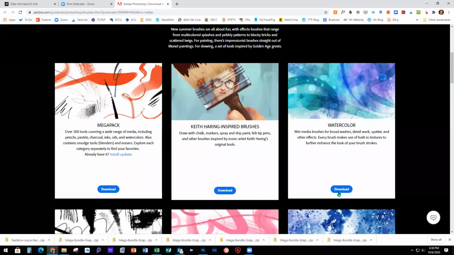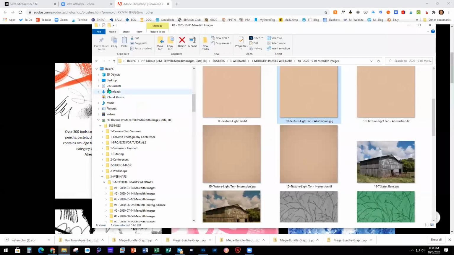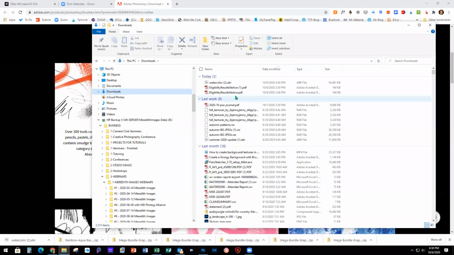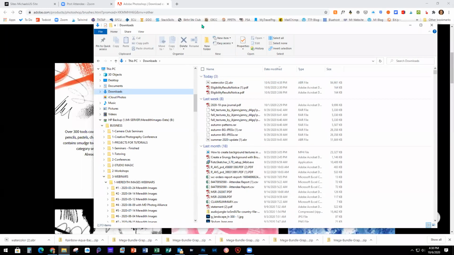I know I have one of these installed. Let's try the watercolor. So you're just going to say download. If you're on Chrome, it'll show up down here, but it will go to your downloads folder automatically. There it is right there. So you just need to know where it is.